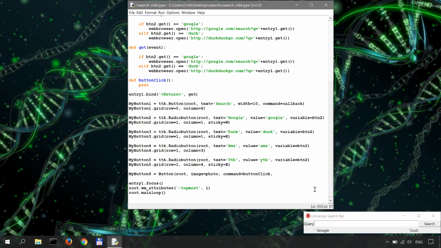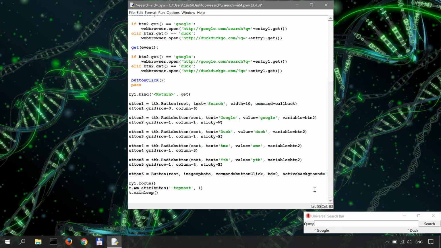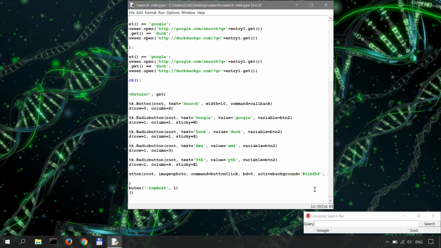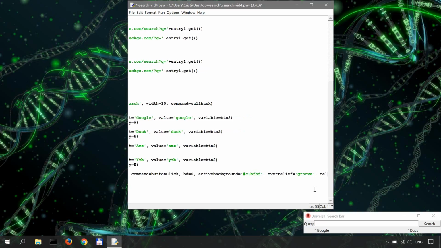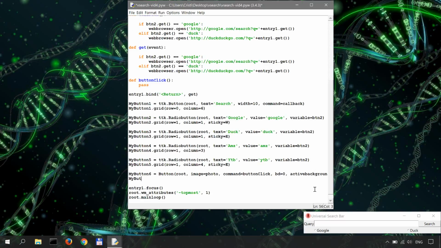Back to the button, we'll have a border of 0, an active background, and I already have the color code. It's hash C1BFBF, quite simple. It's gonna have an overrelief with the value of groove and a relief with the value of sunken. All right, we're gonna place my button 6. It's gonna be on the grid. It's gonna be on row 0 and column. It's immediately before our search button, so it's gonna be over here. Since the search is on column 6, this is gonna be on column 5.